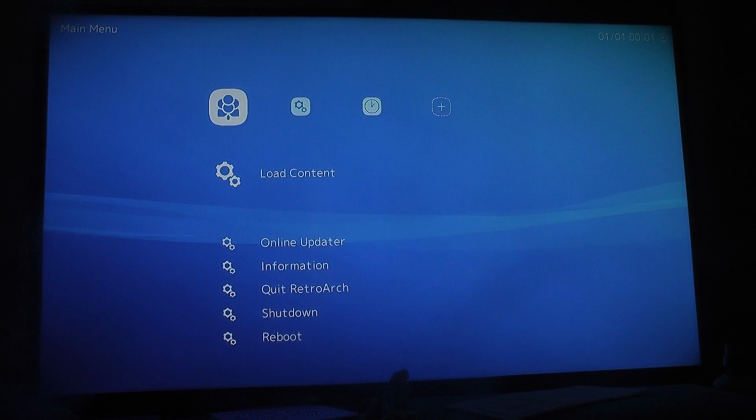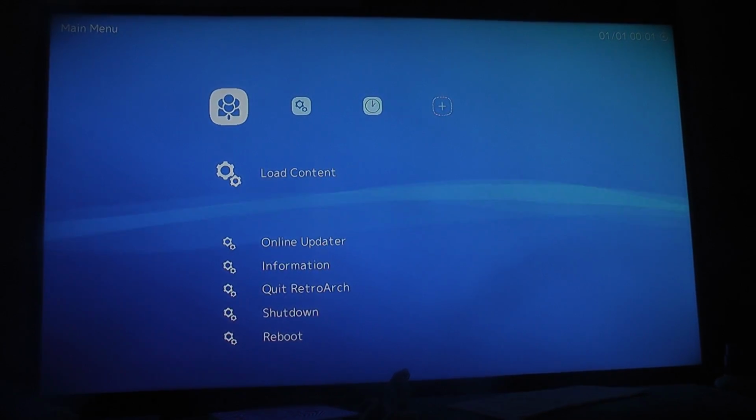Next week, we're going to take a look at Android running, and I'm going to have it hooked up to the internet, so we're going to download some Google apps, and we're going to check out what this little thing can do via Android.